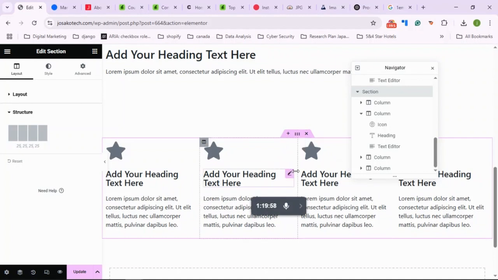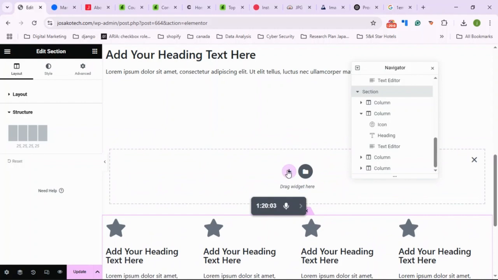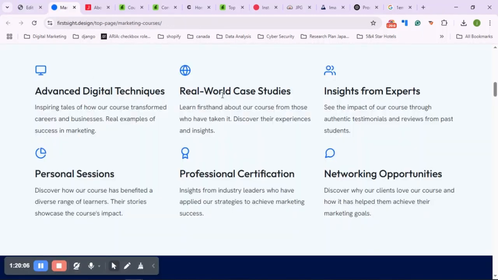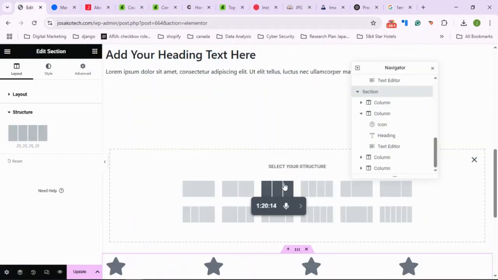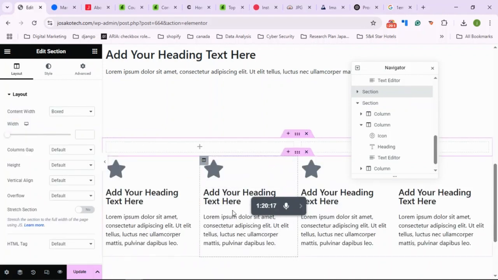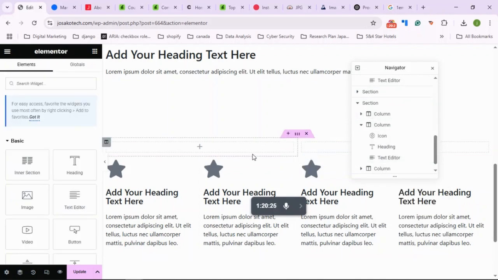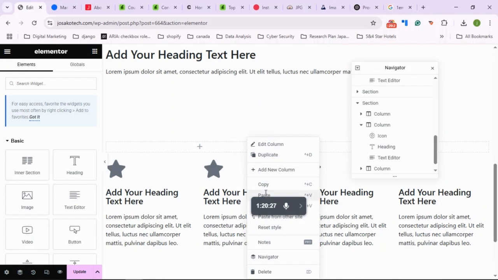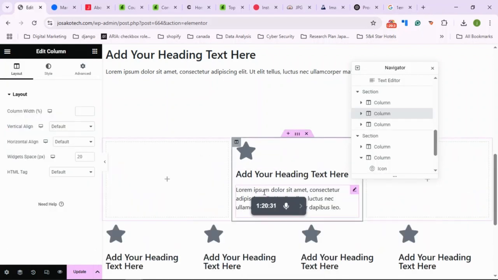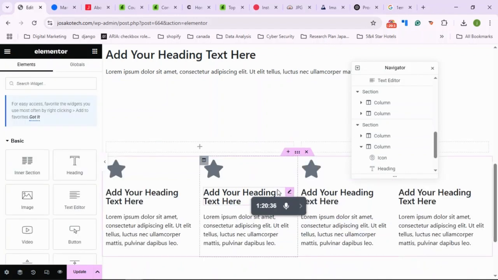Yes, so if I want to achieve something like this here, to have three columns or two columns, there are so many ways to go about this. I will basically copy this and paste.